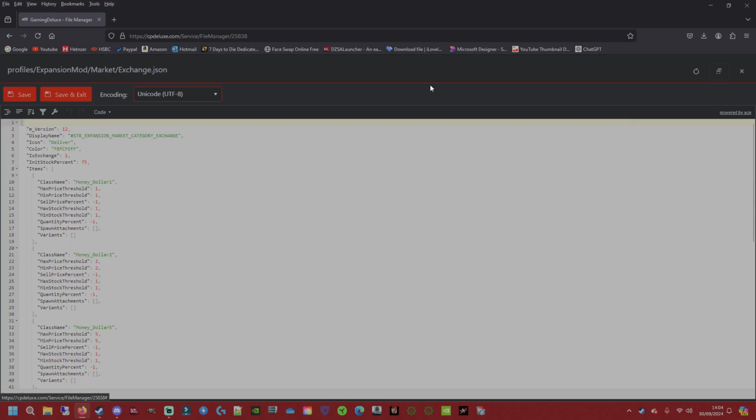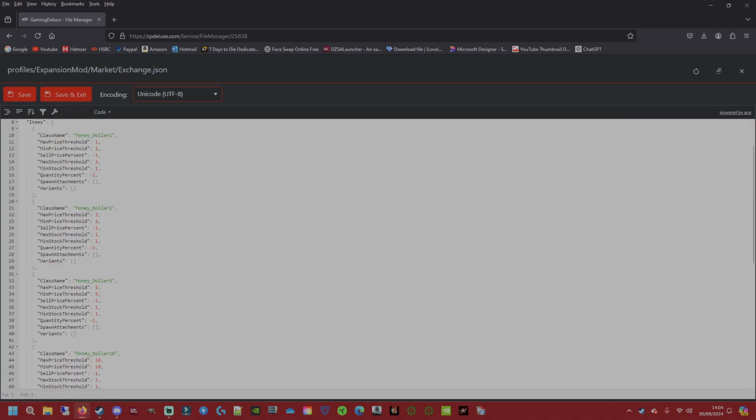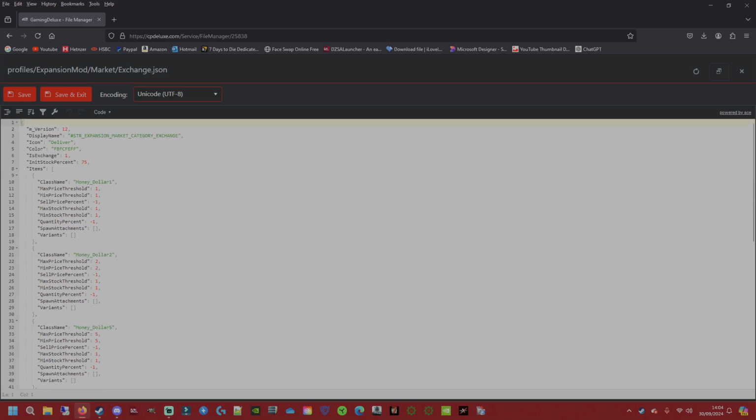But once you've got this file open, if you've watched my other video, you should already have this set up with whatever currency you're using. In my case, I'm using dollars. Now, the thing I forgot to show you is the max price threshold and min price threshold. You need to set the number at the end of them to whatever the currency value should be.